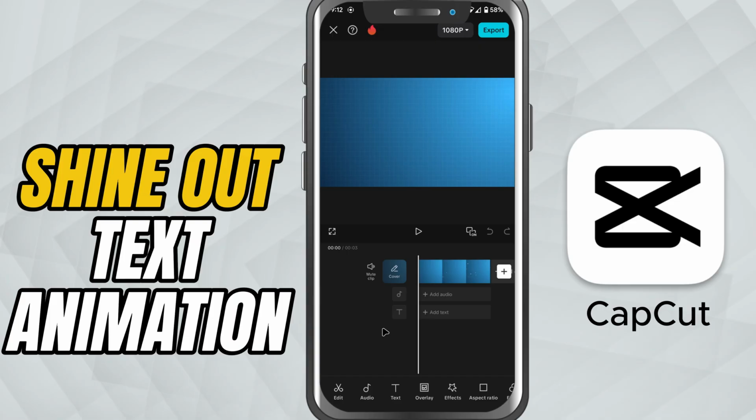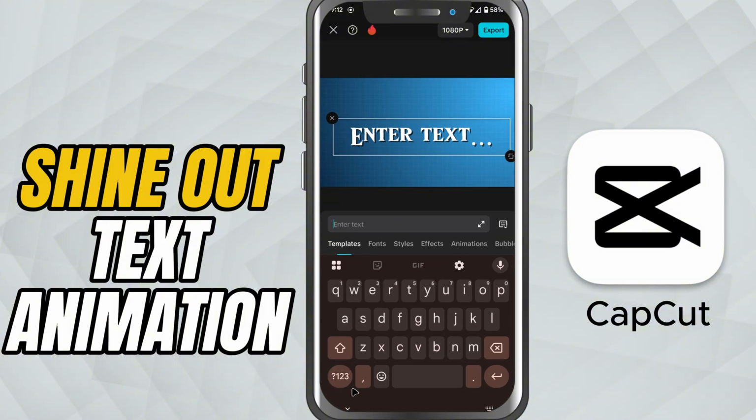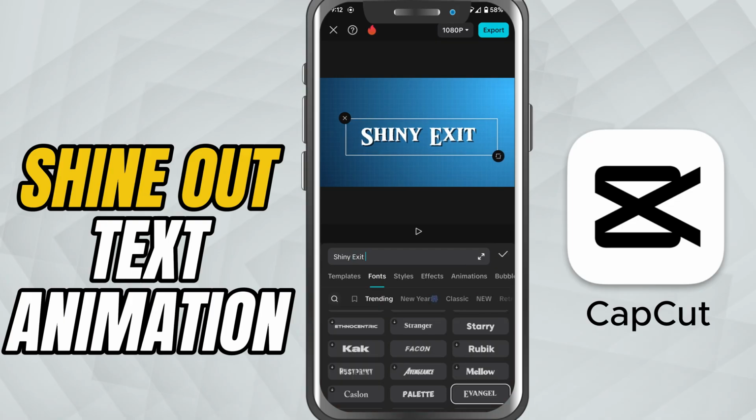From the bottom toolbar, tap on text, then tap add text and type the text you want to animate. Next, go to the font tab and choose a font that complements this effect. Clean, bold, or modern fonts usually work best for shine-based animations.